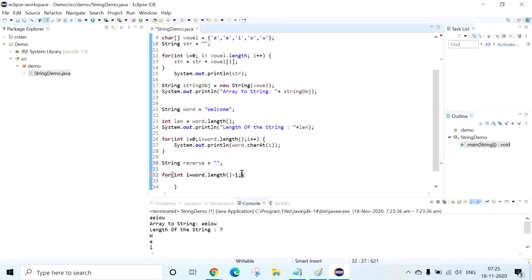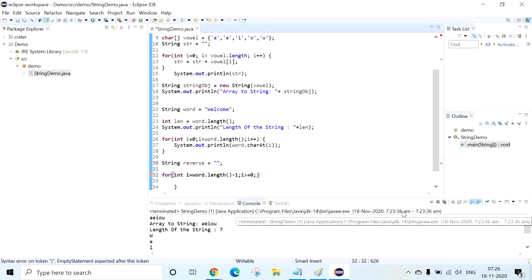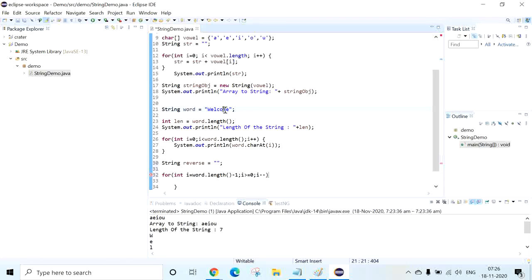Then i greater than or equal to 0. Why? Because we are going to take it from E. E is 6, so 6, 5, 4, 3, 2, 1, then W is 0. So I am giving i greater than or equal to 0. Now we are reversing from E to W. Then we are decrementing 1 by 1, because when i is 6, it will take E, when i is 5, it will take the next one. So we need to decrement 1 by 1.